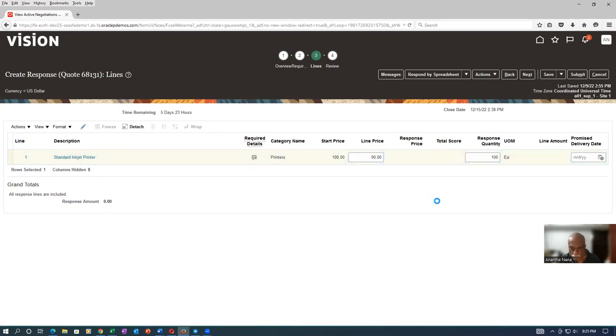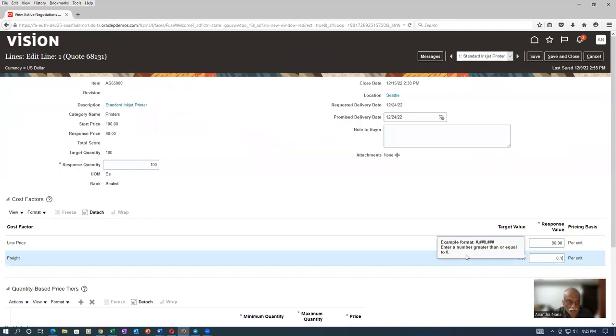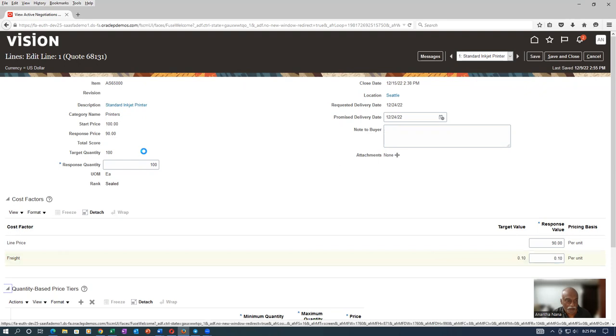So we are now asked for the price. We are now going to accept the same value, 90. So we are now giving a price of 90 on the first supplier. First supplier, you're going to give a value of 90, and then a freight cost of 0.1, so put together it will be 100. I will now give 0.1. So once we give 0.1, the response price will now become, from 90, it will now become 90.1.